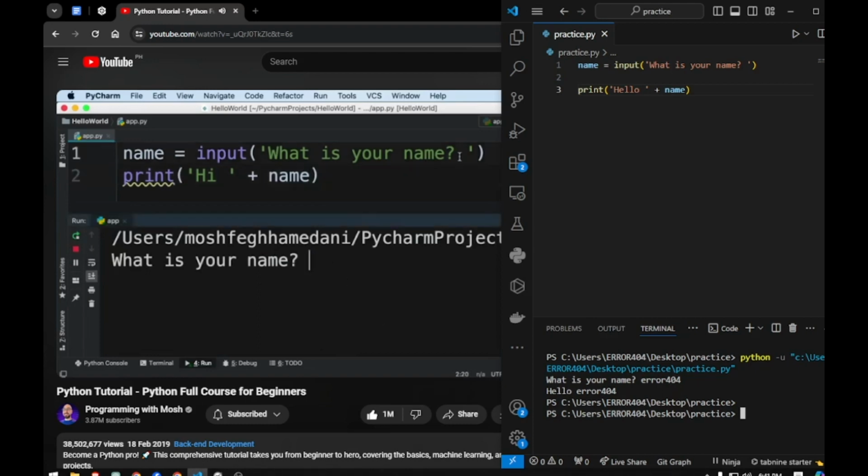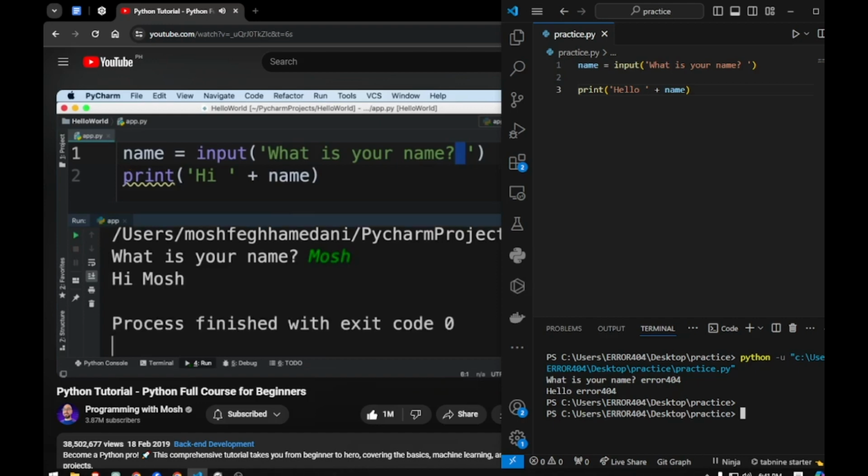Now note that earlier we added a space after the question mark. We did this so here in the terminal window, the cursor is separated from the question mark. Otherwise, it would be so close. So let's type whatever here, press enter. Now we get this message, hi Mosh.